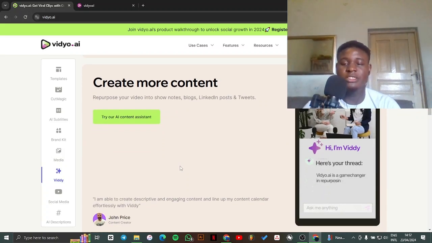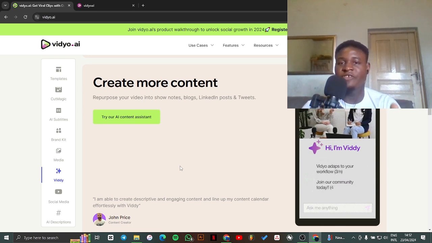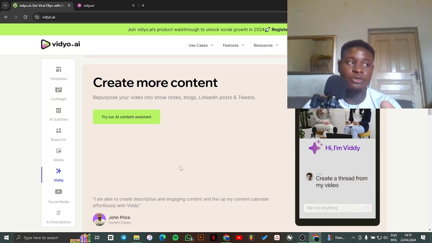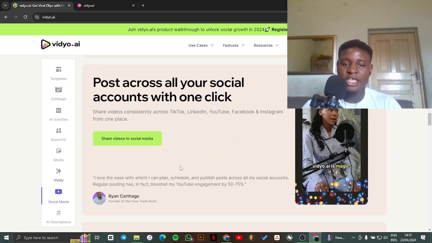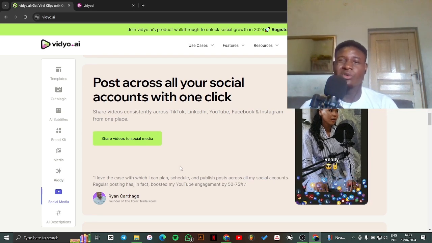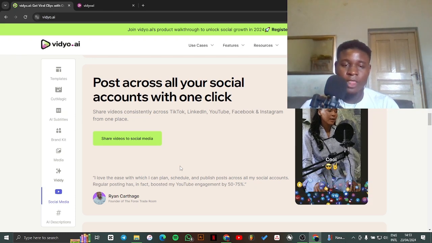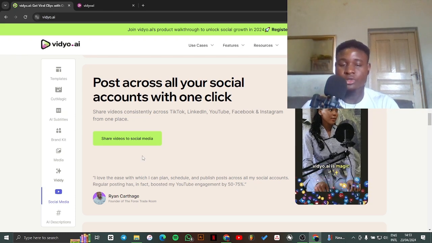create more content. Basically, their AI content assistant helps you create a Twitter or X thread from one post, so everything you said can turn into a Twitter post, which you can now use to turn into a carousel. Then you can also schedule posts across all your social accounts with one click. You can also post and schedule. I hate that word. It has like 20 different pronunciations. You can schedule it across all your social platforms.